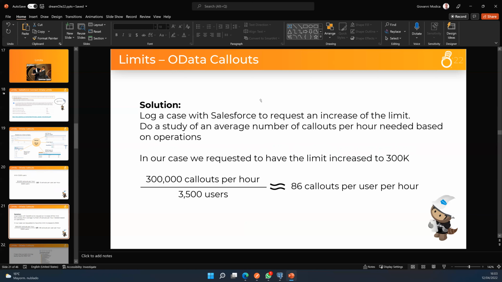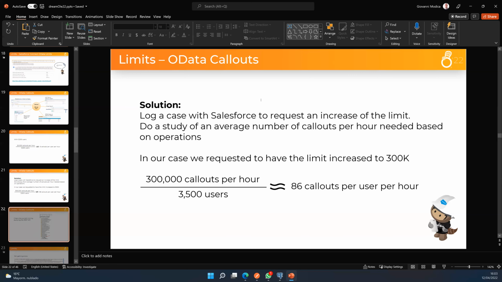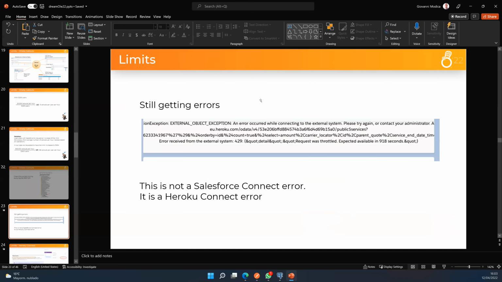In our particular case, that number was 300,000, because that will give us around 86 callouts per hour per user, which in our case was okay. So we opened the ticket, and after a while, Salesforce increased the limit on the Salesforce Connect side. But we were still having some issues, like the one that you see on the screen.